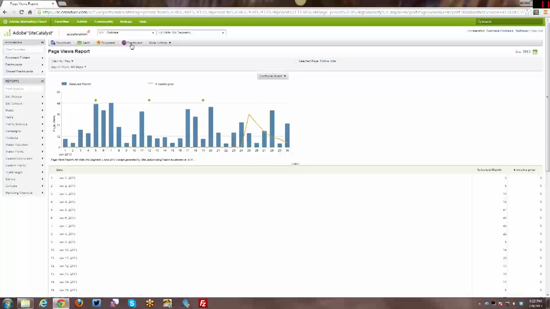There are a few reports, not very many, within SiteCatalyst that cannot be added to a dashboard. So if you do not see the dashboard option up here, that means basically that that report is not able to be added to a dashboard. And there's a variety of technical reasons behind those reports not being able to work with dashboards.